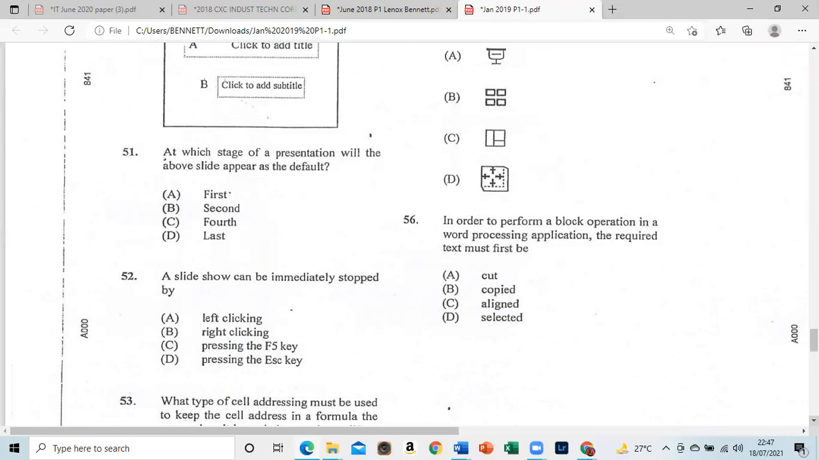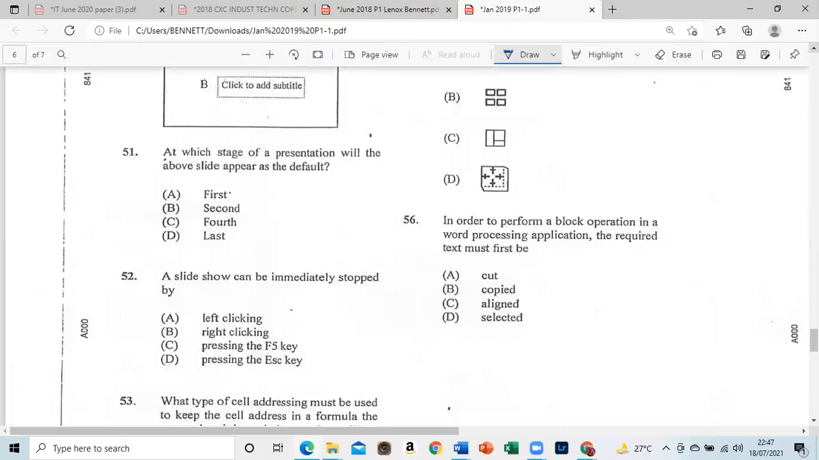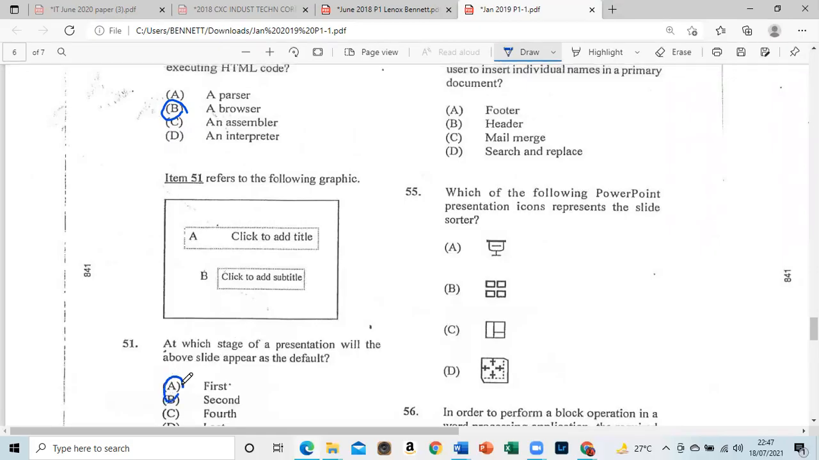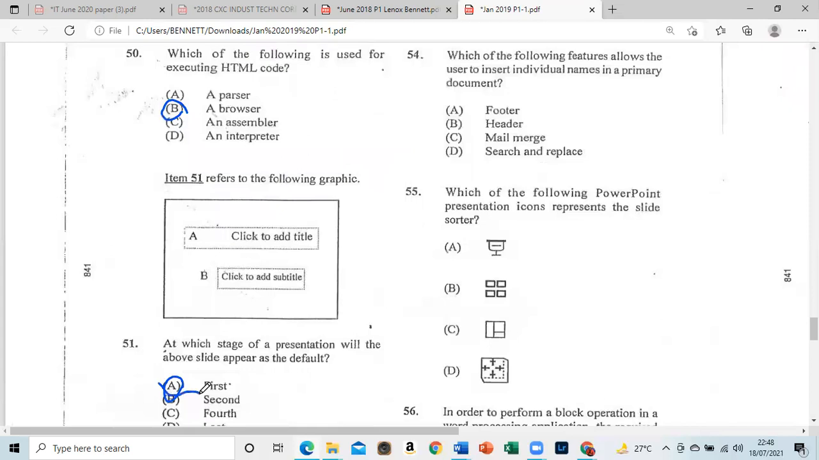We are at 51 now. At what stage of a presentation will the above slide appear as the default? Is it the first page, the second page, or the third page? No, A. So it's A. So 51 is A.